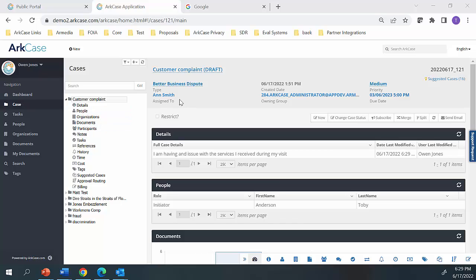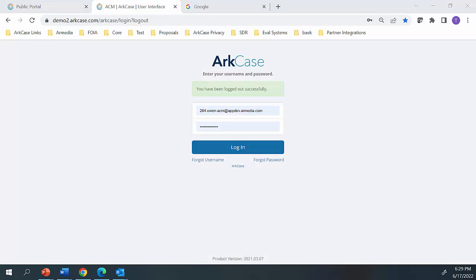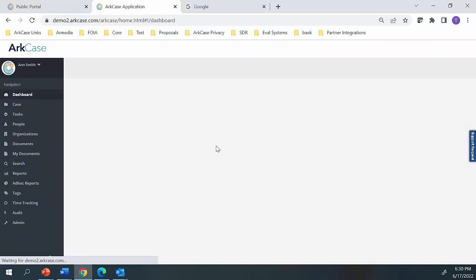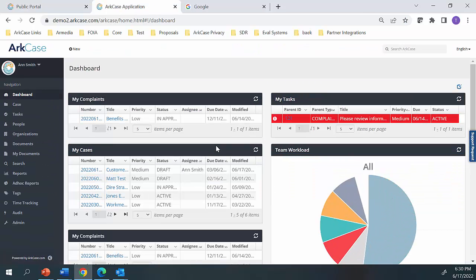All right, so now since we assigned it to Ann, we're going to go ahead and log out of the system as Owen, and I'm going to actually log into the system as Ann Smith, who is essentially the analyst or a supervisor that can make a decision on this particular case. Once I log in with Ann Smith, you'll notice that there's a big difference in terms of the interface, in terms of what Owen and Ann have the capability.